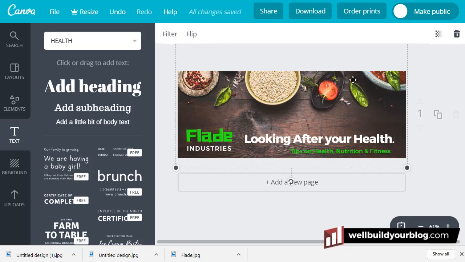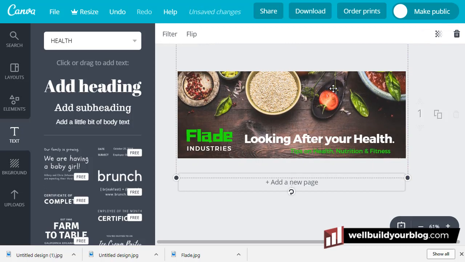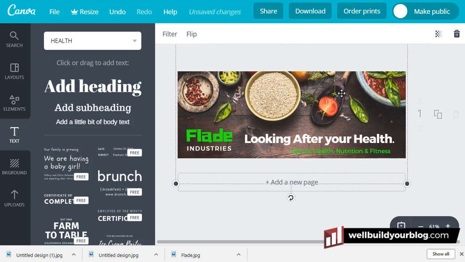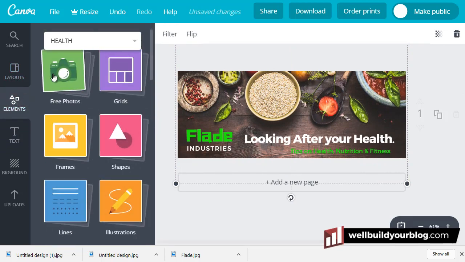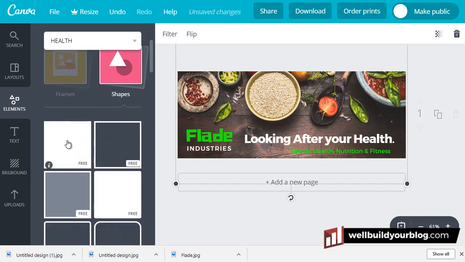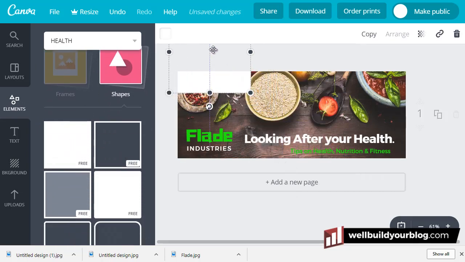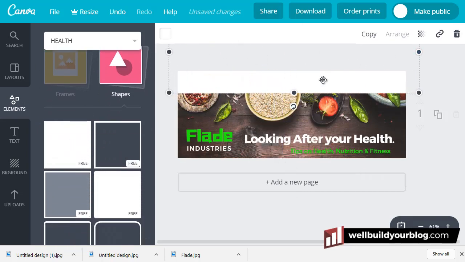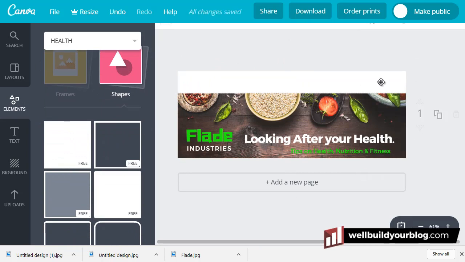And maybe in this instance, I might want to move this down a little bit because I know that the text isn't taking up too much. Maybe I want to add a bit of green up the top. So once again, I'll go to elements and I'll just simply go to shapes. Let's find a basic square. Move this across and just have a play around with it. We can play with the transparency if we want to.